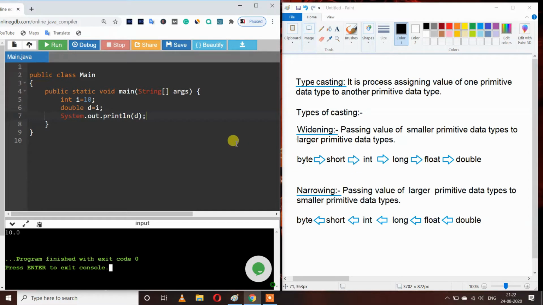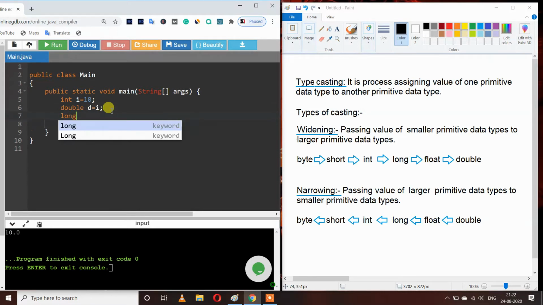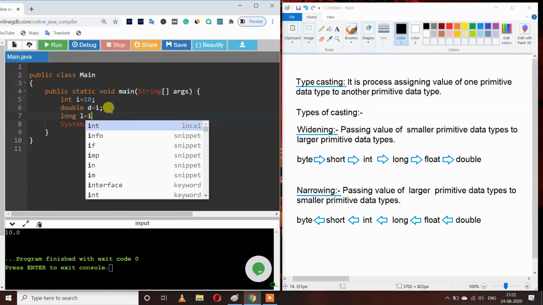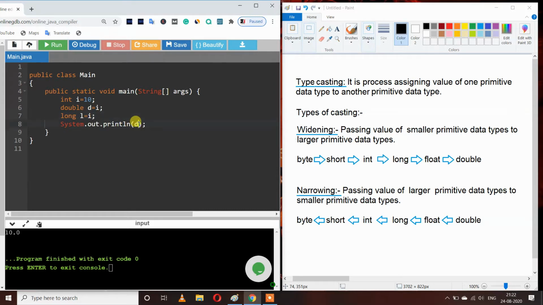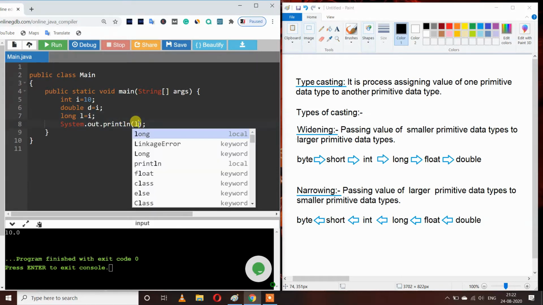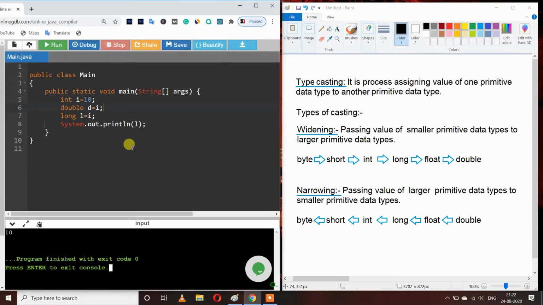Let's see with the help of an example. I have done here already, int i is equal to 10 and double d is equal to i, because int is smaller than double. So we can say that we have not lost any data, and the same I can do with long l is equal to i. Let's see what we will get. We can see that we are still getting 10. We are not losing any data. So it is known as widening.